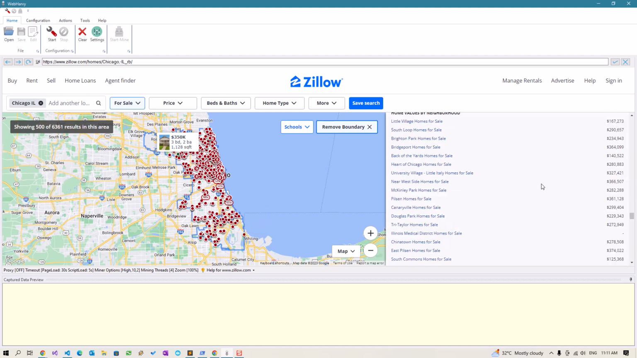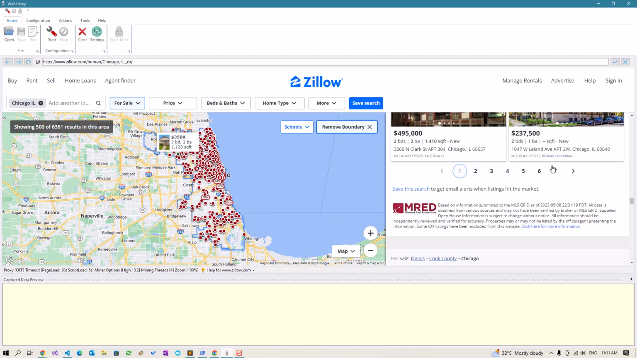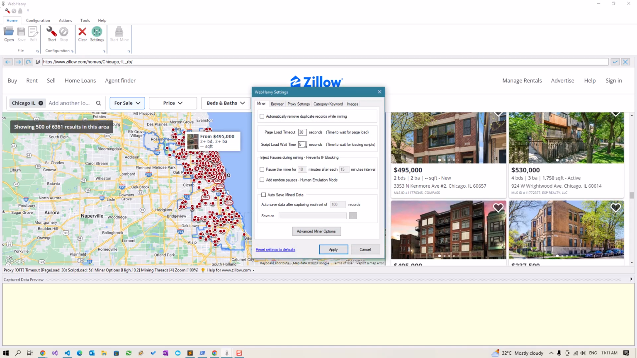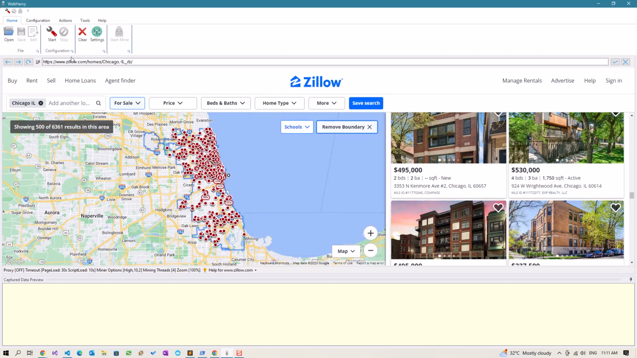And if you scroll down this list, you can see that there are multiple pages. So let's start the configuration process. Before that, let's go to settings and just increase the script load wait time to 10 seconds. Now you may not need to do this, but this ensures that the data is scraped without missing any property data. So let's apply and start configuration.